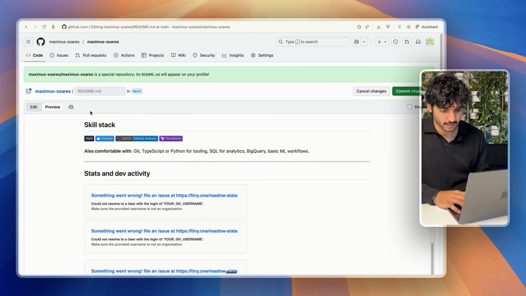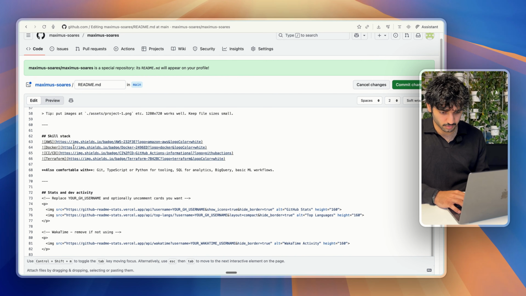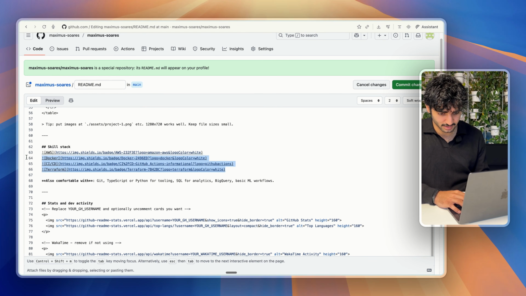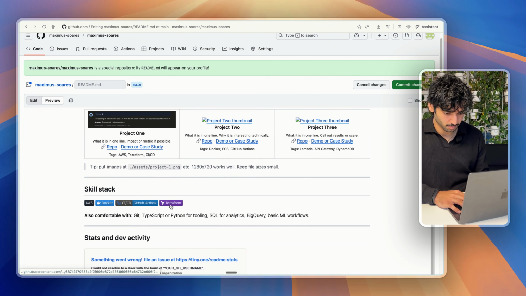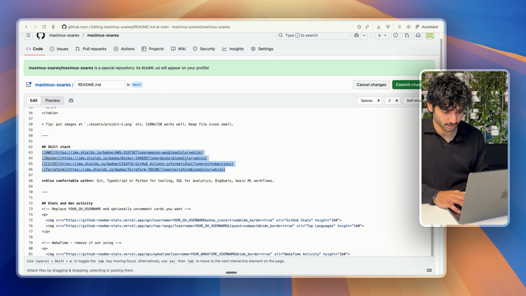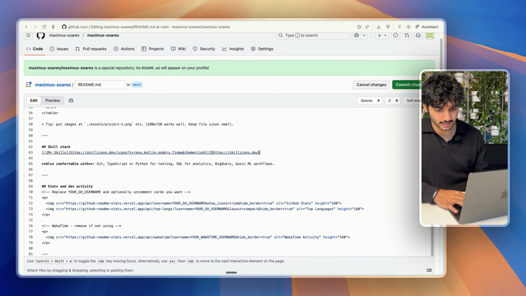I quite like that. I'm going to go to edit here, take out the skill stack. So just to give you an idea of what the skill set looks like right now, it's pretty plain, I don't really like it. So I'm going to delete that, and I'm going to add in my skills. Let's just leave it like this right now.